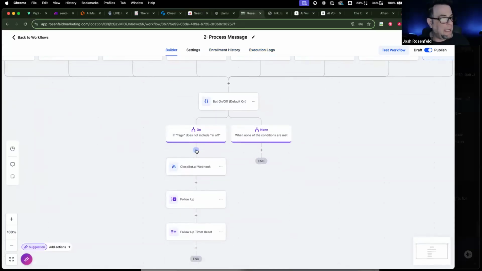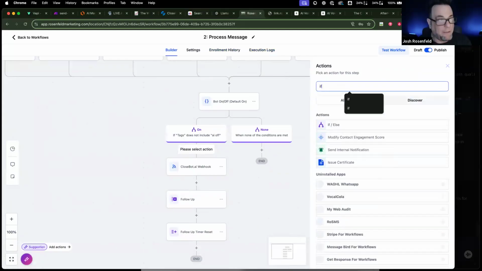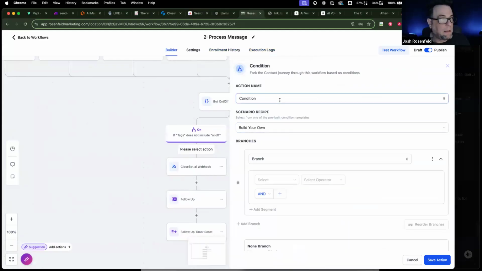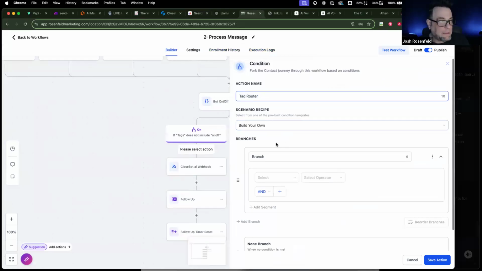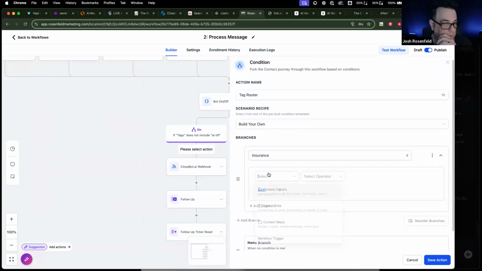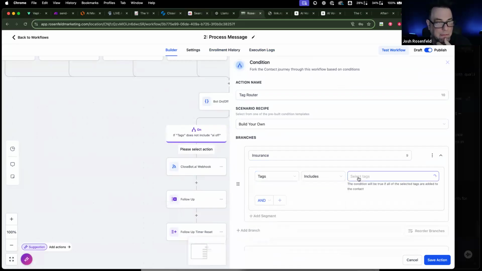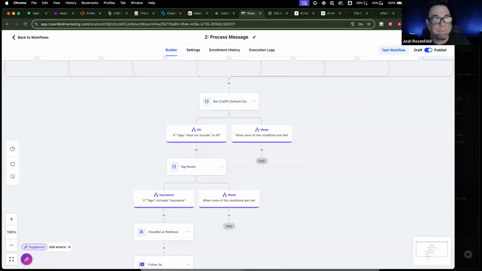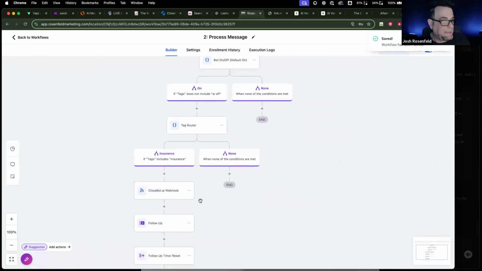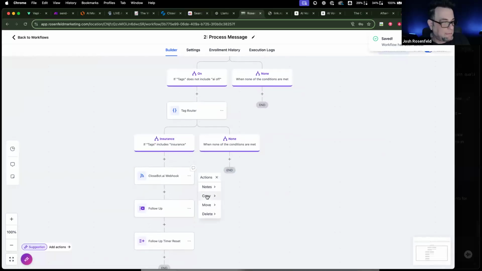But I want to do this. So I'm gonna separate this. So I'm gonna do if else. I'm gonna call this router, tag router. So I can say this is the branch insurance. And I'll do tag added or tags includes insurance. Okay. And then basically I'm just going to copy this here.